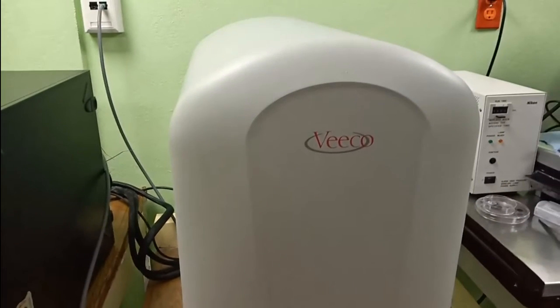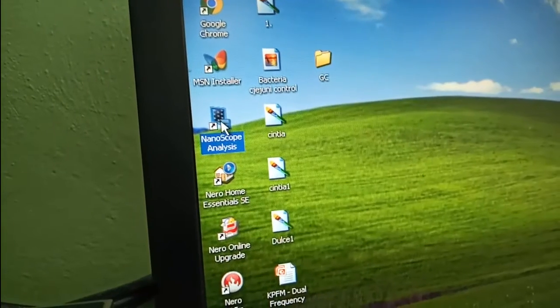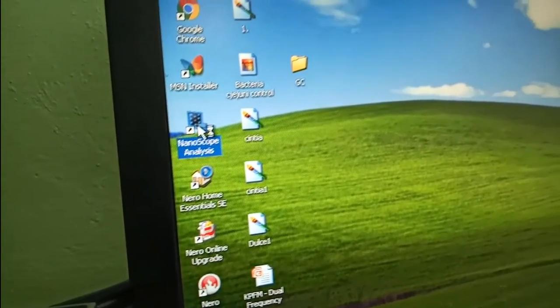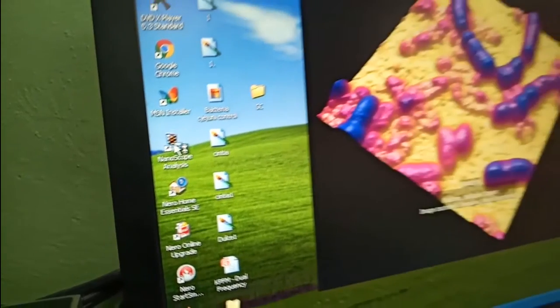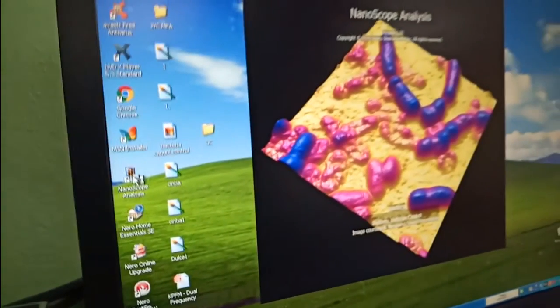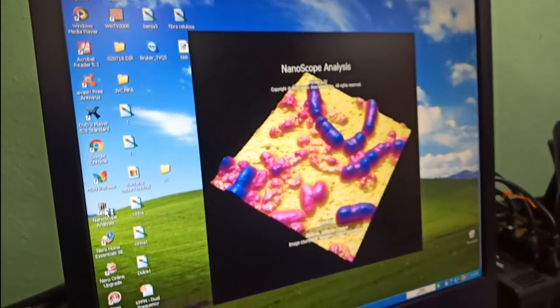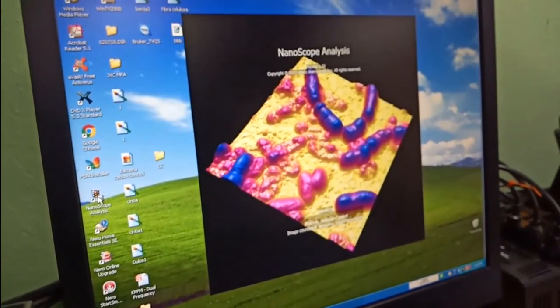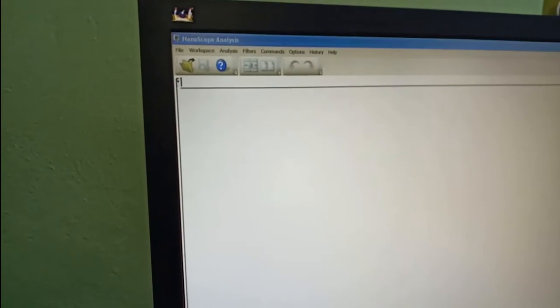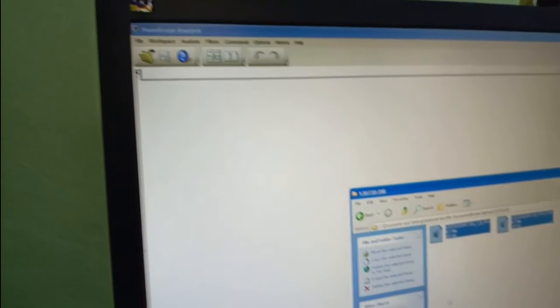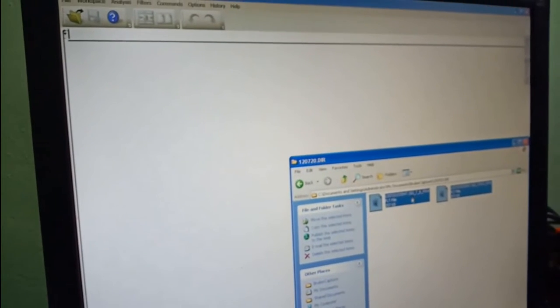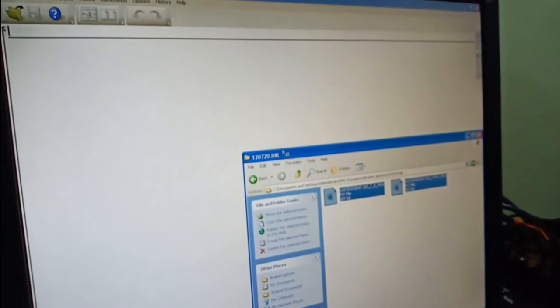controller of the AFM. In the Nanoscope Analysis, we open this software, and this software is also very gentle, and with few clicks we can obtain very good information for our samples. In this particular case, we only open the sample, and in this particular image we obtain two different images.